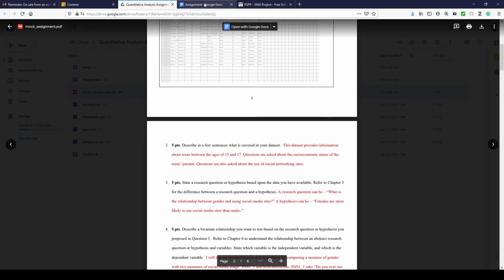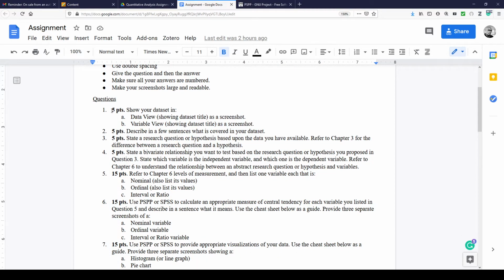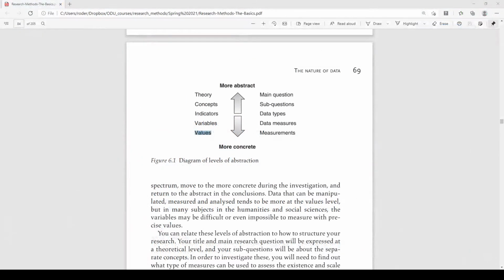Okay, so let's go back to the assignment. And I think I'll just take it question by question. So you can answer these. Chapter 3 talks about the difference between a research question and a hypothesis. I think everyone kind of knows, but it is important for you to know that you can go back and review, right? You don't have to guess.